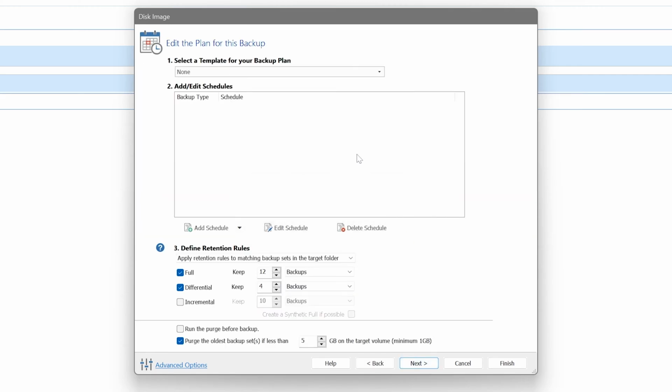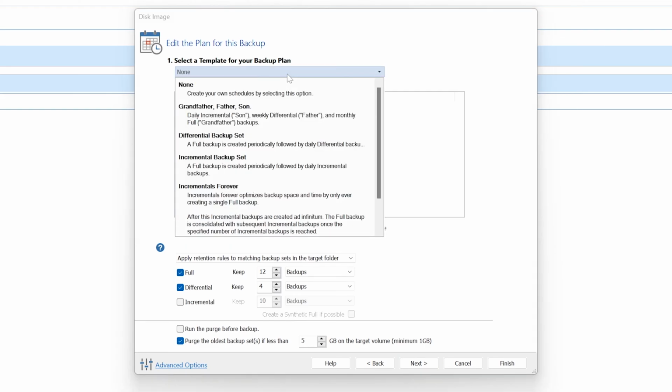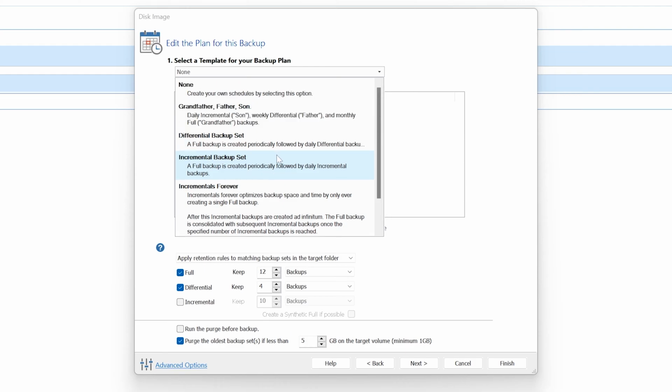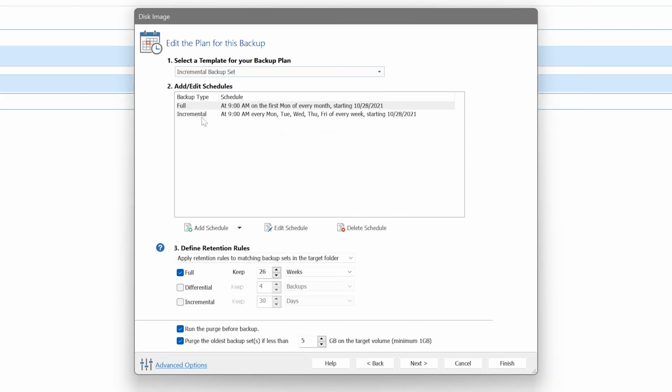And here's where we can actually schedule backups. So if you're not using this just for a one-time backup, if you plan to do regular backups, which I recommend that you do, you can choose a backup template. And you can see there's a lot of different options here. I personally use the incremental backup set. And I'll show you this briefly. What this is going to do is periodically it's going to take a full backup, and then it's going to do daily incrementals.